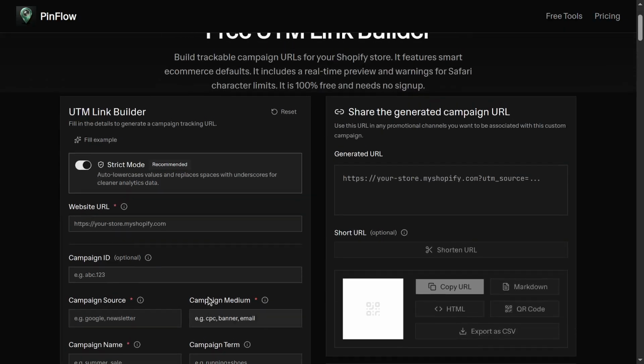Hit the fill example button and it will populate these input fields with sane defaults. Or you can simply type it out.